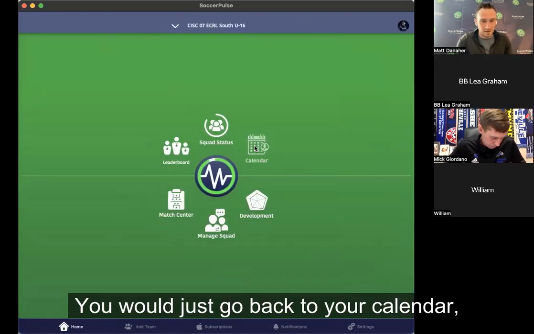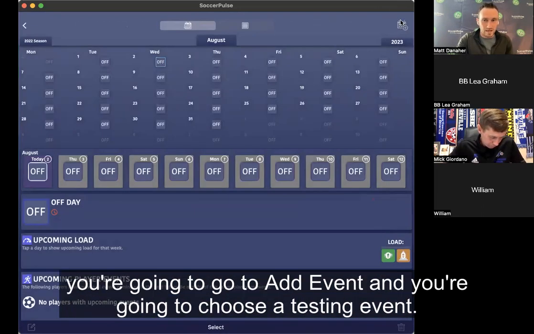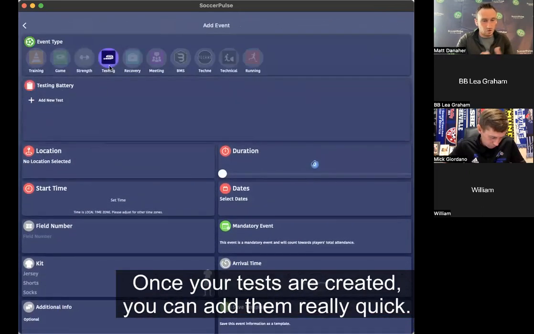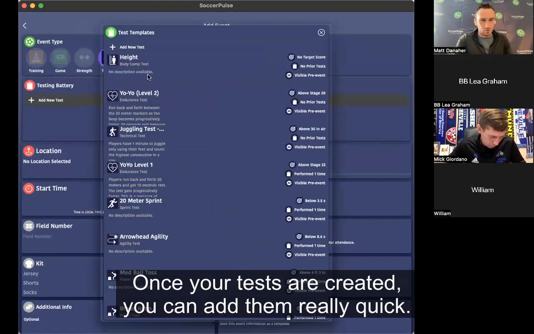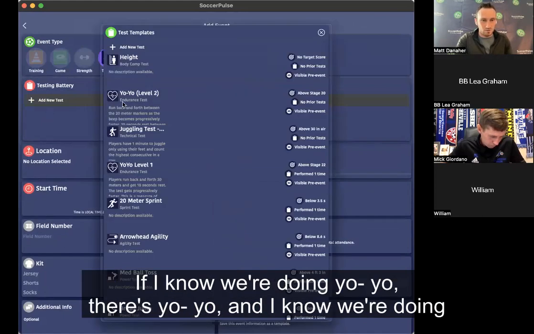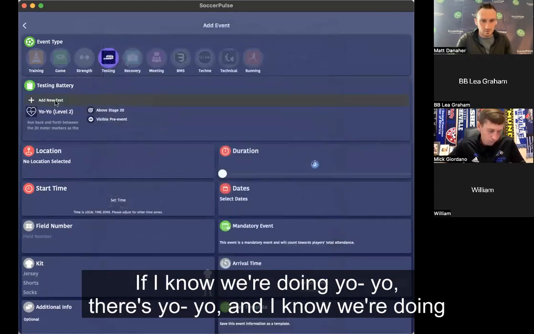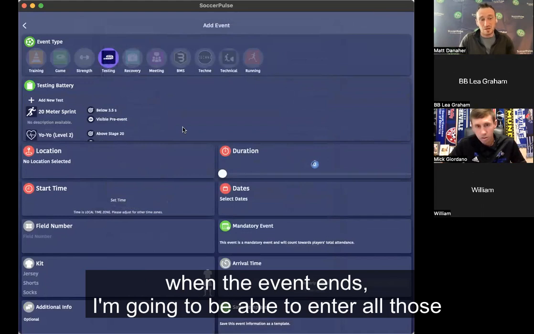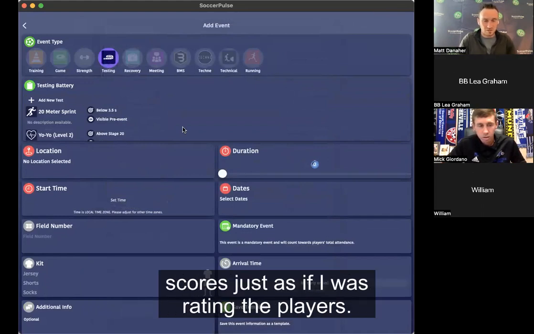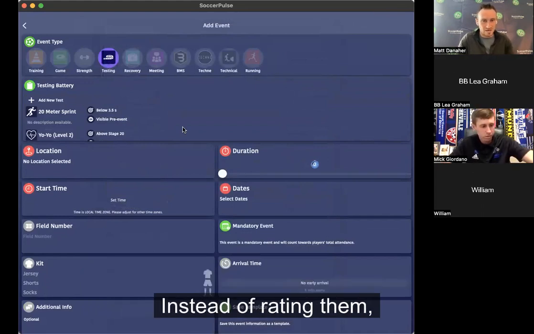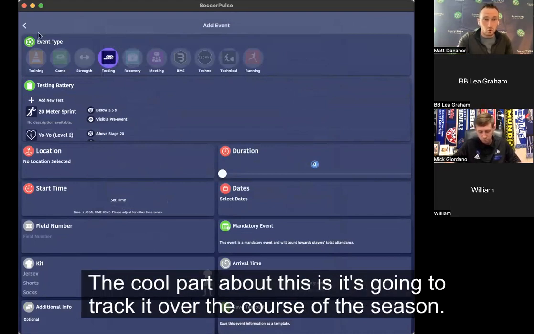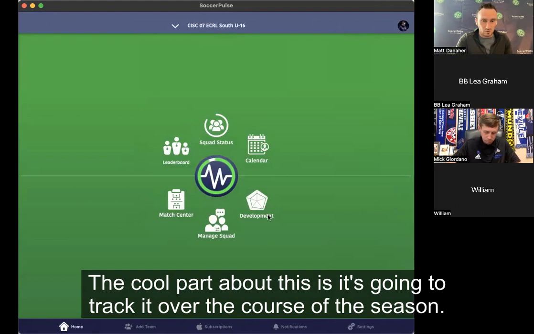You would just go back to your calendar. You're going to go to add event, and you're going to choose a testing event. Once your tests are created, you can add them really quick. So if I know we're doing yo-yo, there's yo-yo, and maybe 20-meter sprint. Once I create this event, when the event ends, I'm going to be able to enter all those scores just as if I was rating the player. So instead of rating them, I'm going to be able to just put in those scores for them. And the cool part about this is it's going to track it over the course of the season.